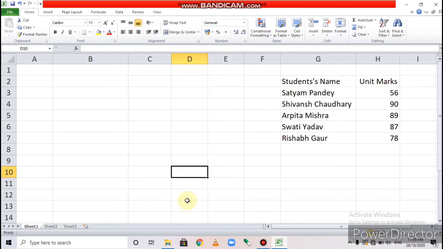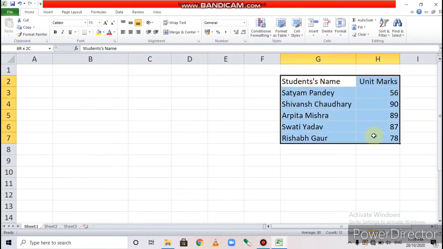The second method, an easier way to copy or move data in Excel, is to use the drag and drop method. To move the data, follow the given steps. Select the cell or range of data to be moved. First step is to select the data.